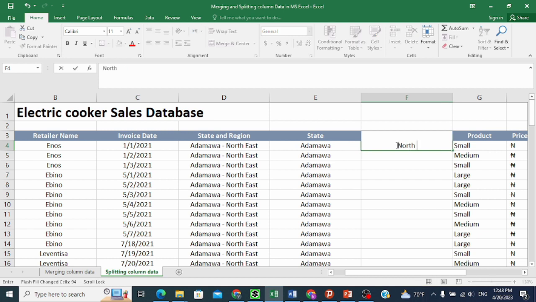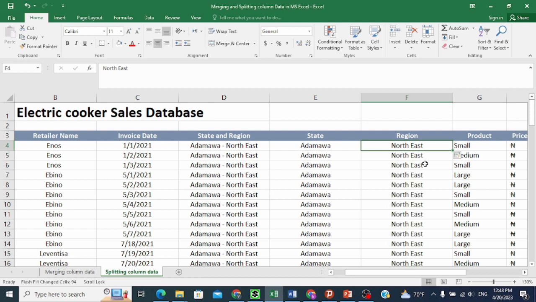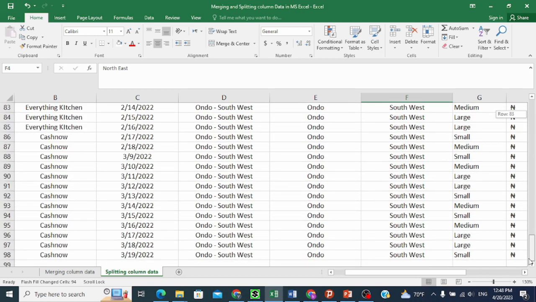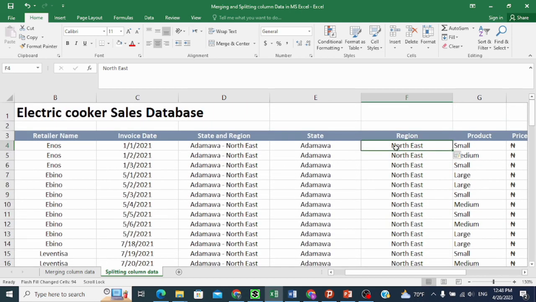So I type what I want to see right here, Northeast, and I am going to use the shortcut key for FLASHFILL, which is Control E. So I select the first cell that has the pattern that I want to see, and I just do Control E on my keyboard, and I have this nicely populated up to row number 98. Okay, so this is how to use the flash fill feature to split column data.